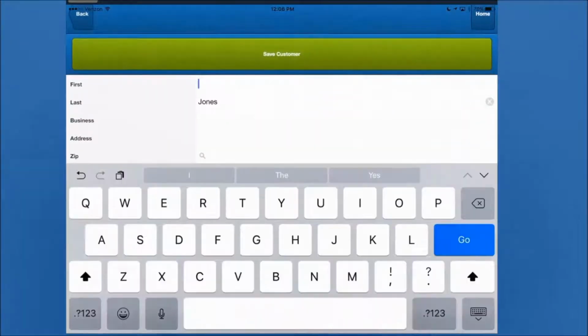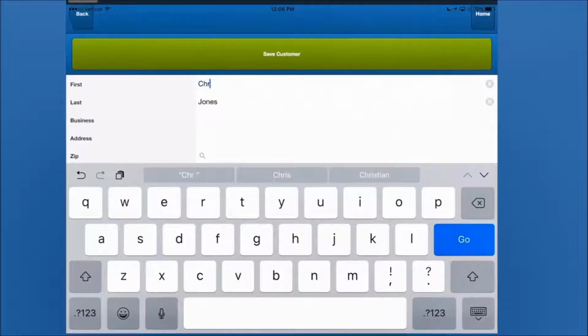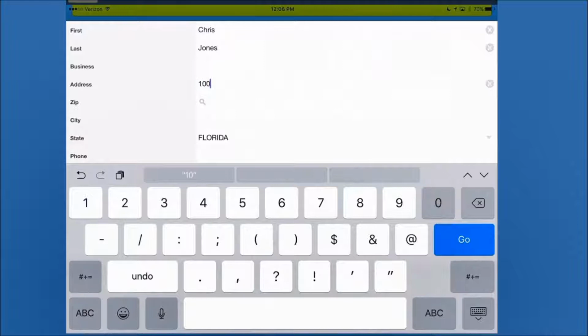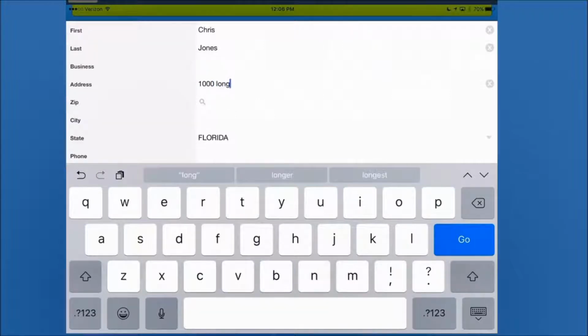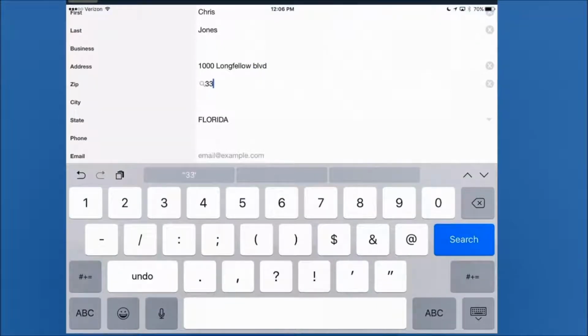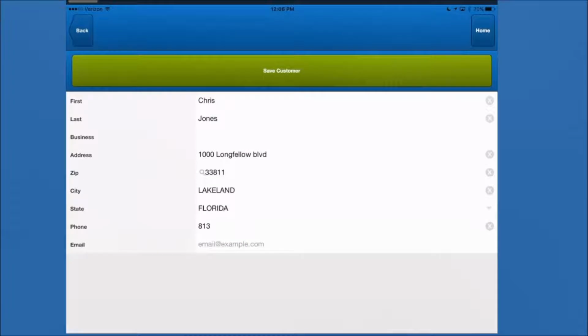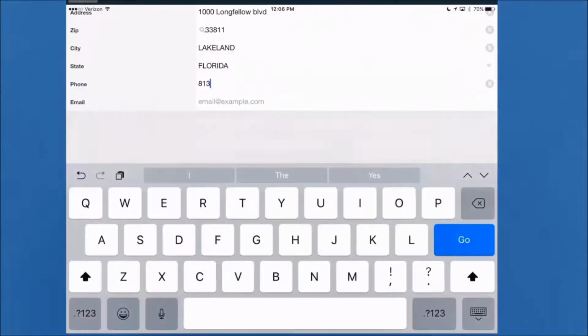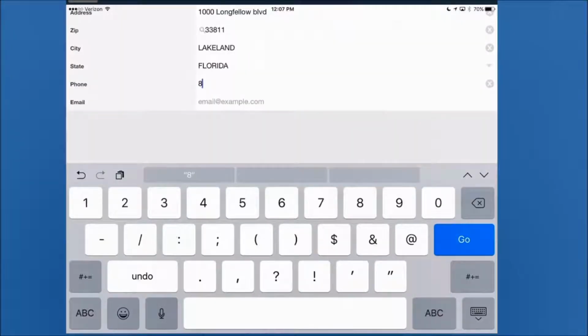and type in first name, which is Chris. And then we'll enter the address. And then we'll go ahead and enter the zip code as well. Hit search and you'll see it populates everything nice and neat there. We'll go ahead and adjust that phone number here.